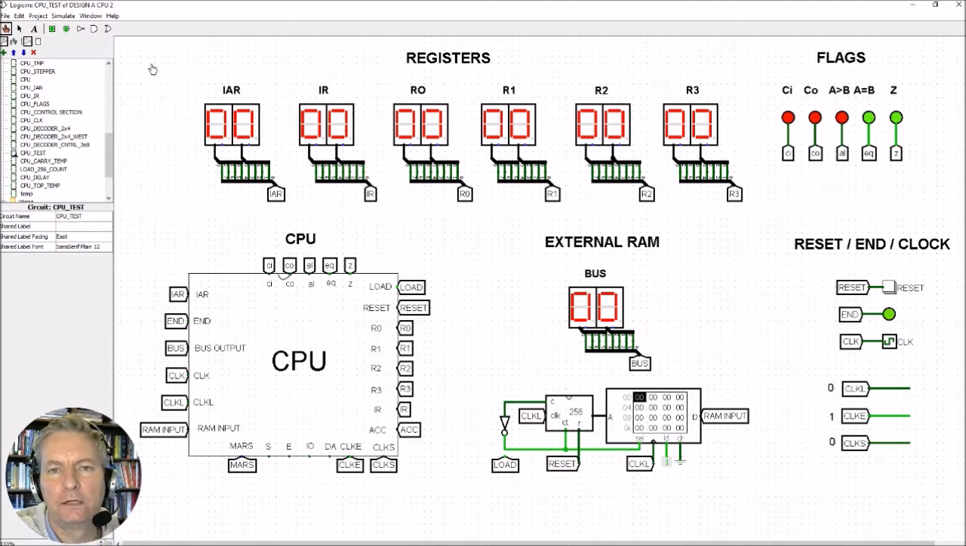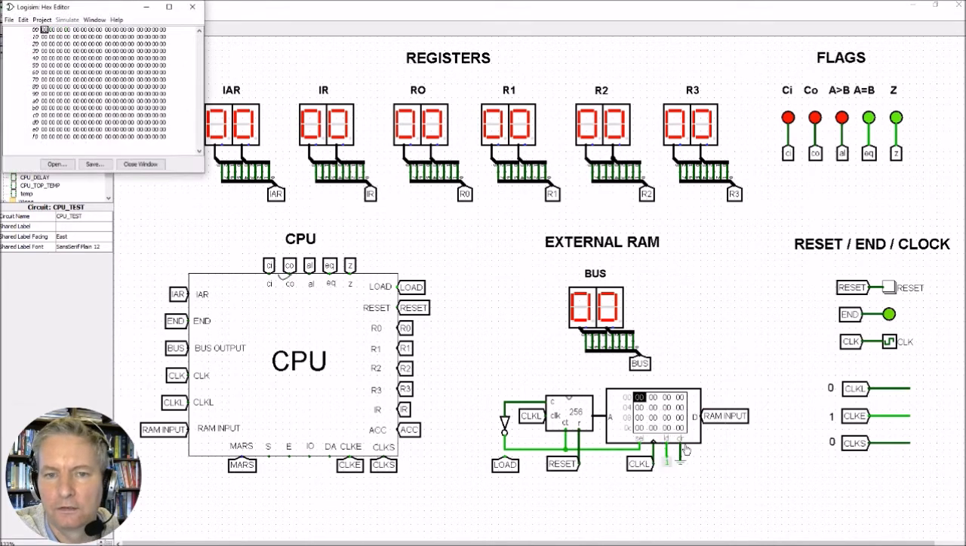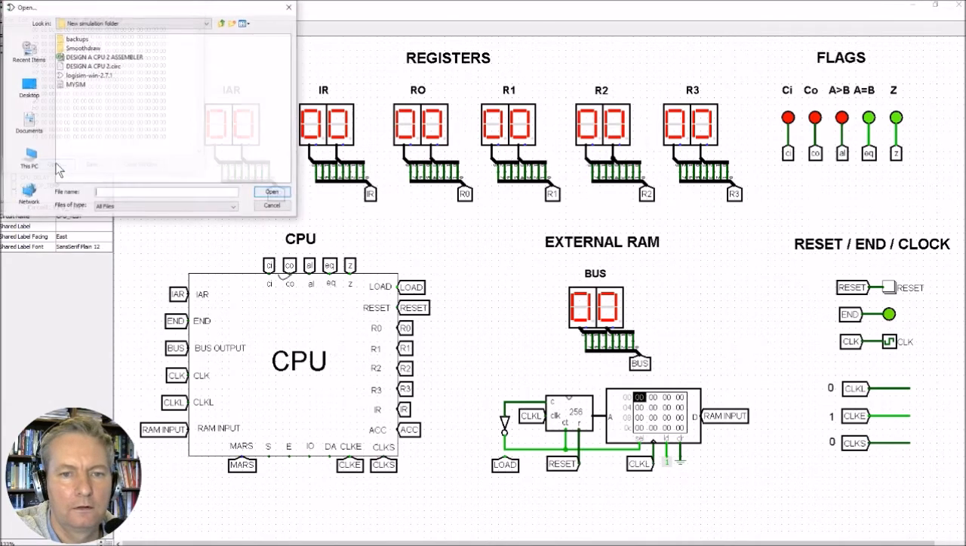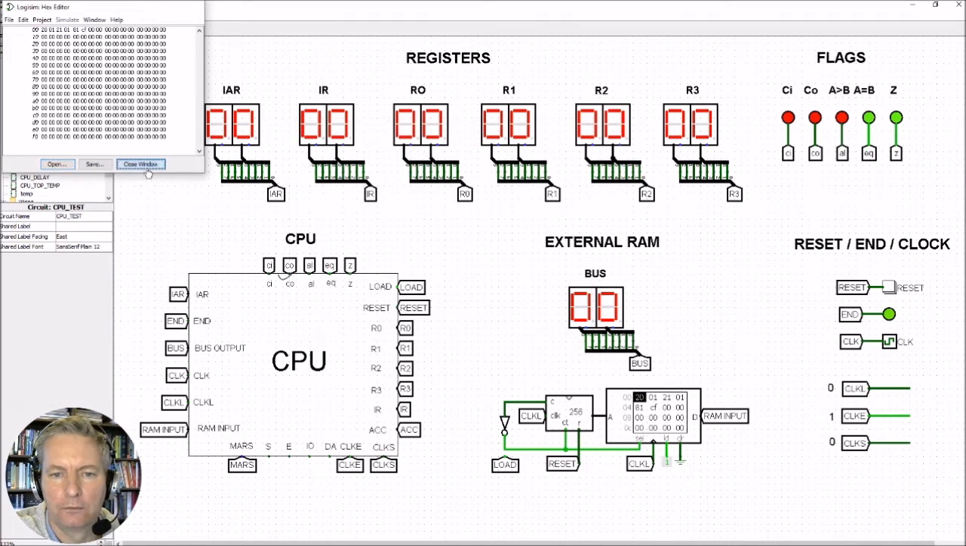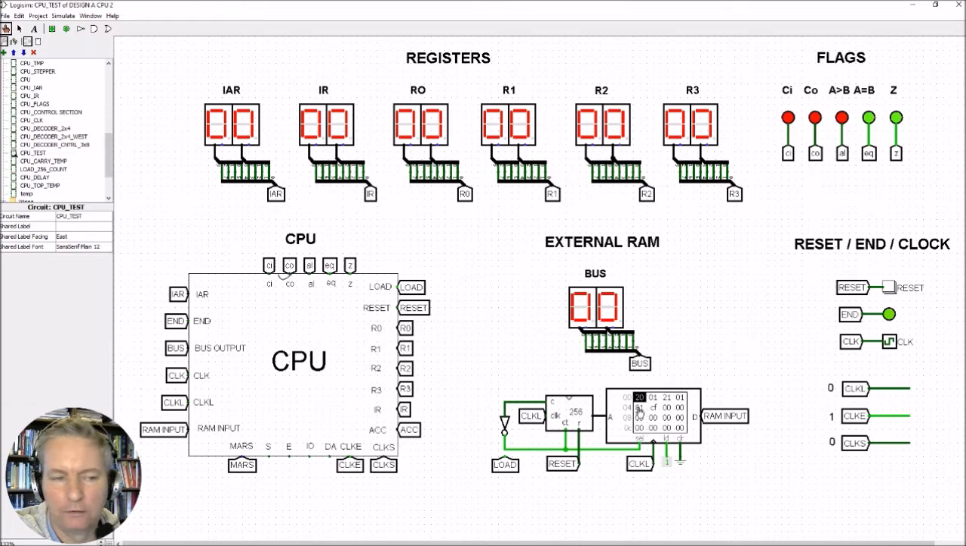So let's go ahead and we'll load in our program. So we load in our program here from our external RAM. If you right click the RAM and you go down to edit contents, you can then press the open button and it will open up a folder. So find the mysim file which we've just generated. Now if you click on that, press open and then press the close window, you'll see that it's actually loaded in the values here from our program.